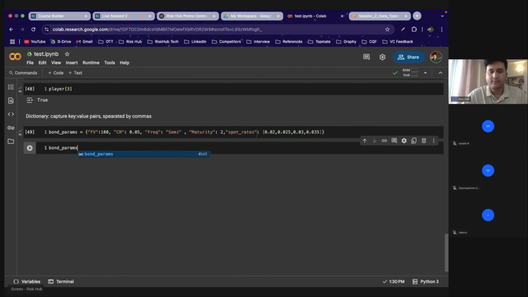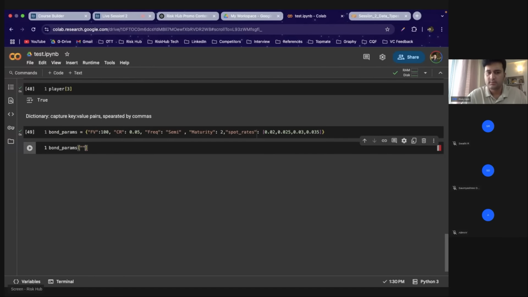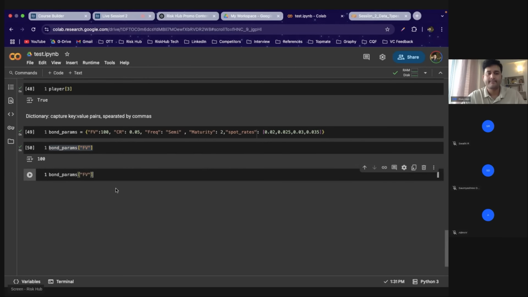So if I want to extract the face value of a bond, you can see I can extract it by using square brackets and the key. I'm not using indexing. I have to use the key because indexing here does not have any meaning, because these are unordered pairs, right? Are you able to understand this?